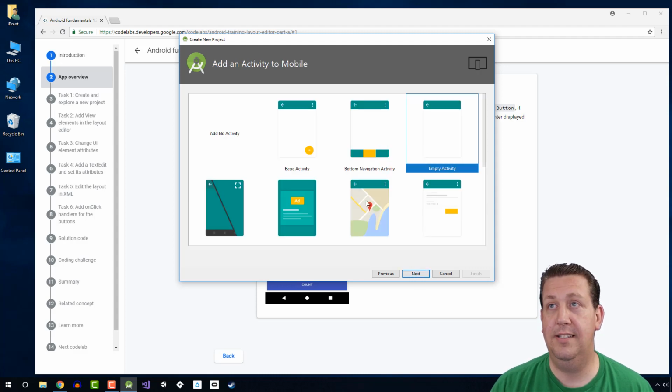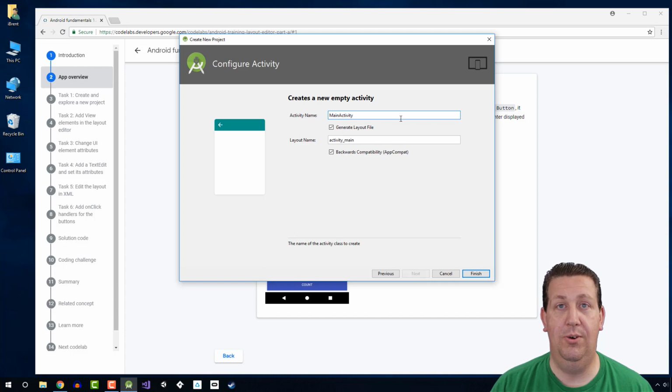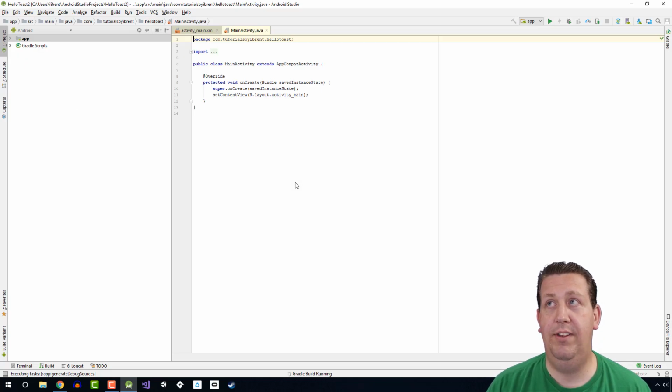Go ahead and choose Next, and we want an empty activity and choose Next and go with the default here and choose Finish. It may take a while if this is the first time you've launched an app. You may have to download a bunch of dependencies, but as you use the product, it goes faster.